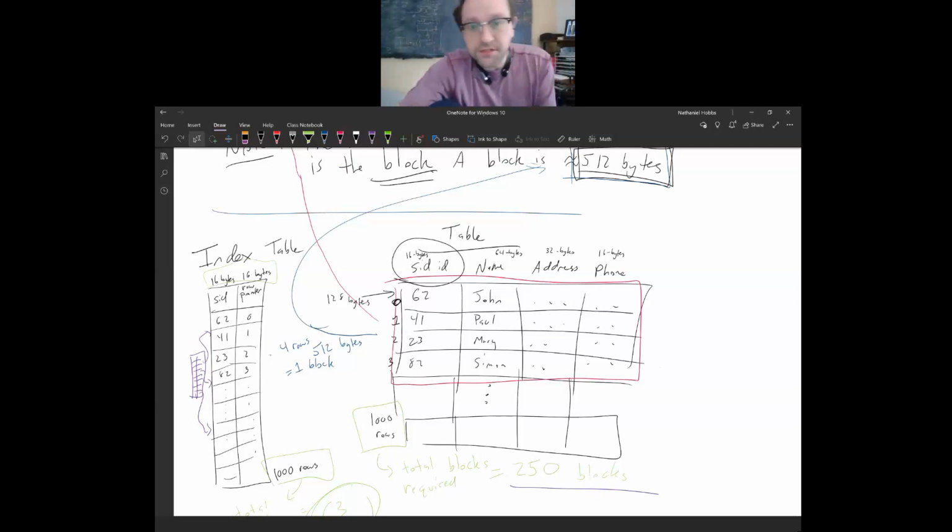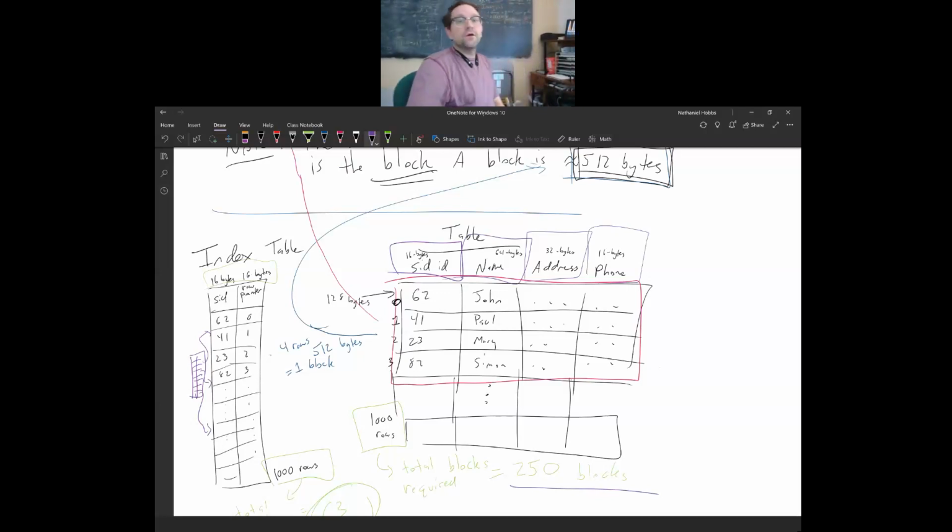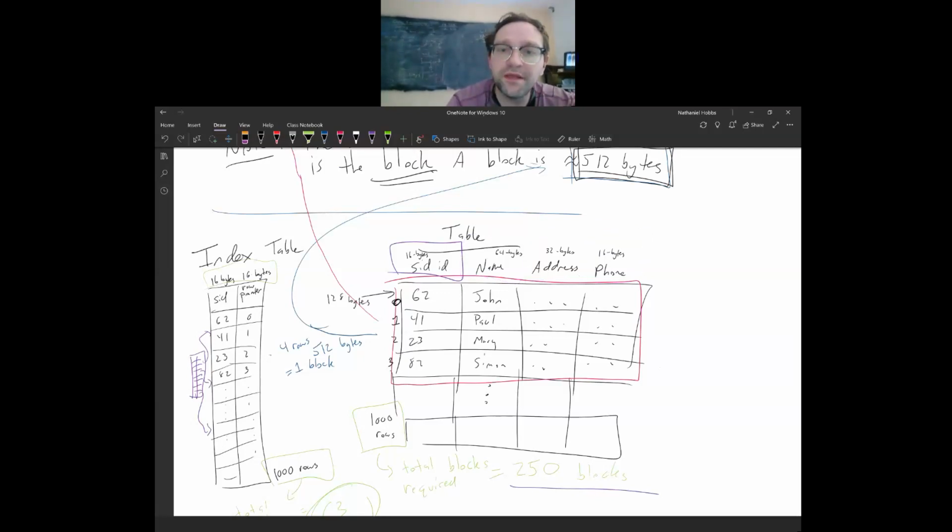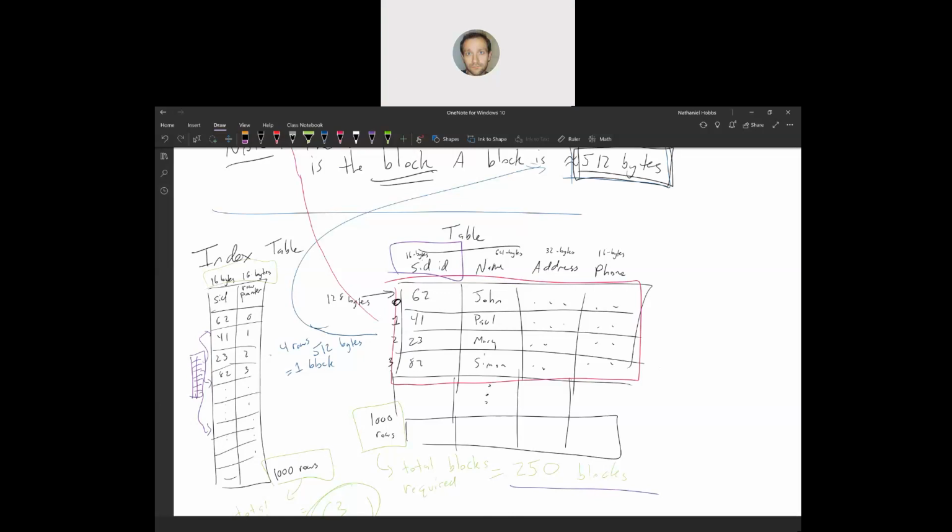Okay? So those are each of these columns. The student ID, 16 bytes, the name, 64 bytes, an address, 32 bytes, a phone number, 16 bytes. Which means 16 bytes plus 64 bytes plus 32 bytes plus 16 bytes makes one row 128 bytes. Feel free to check my math. That's the size of one row.